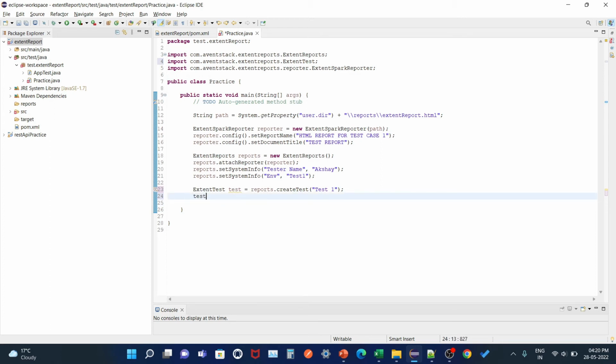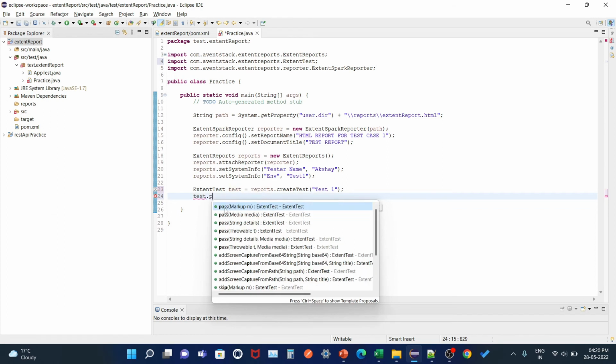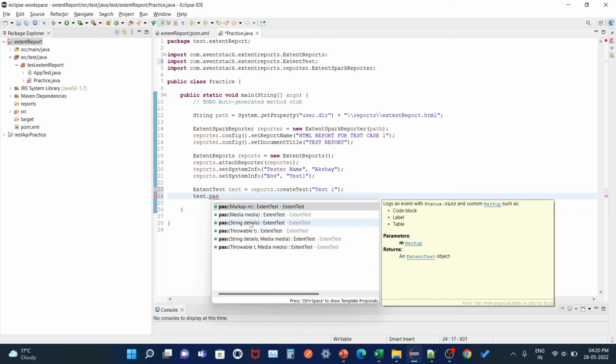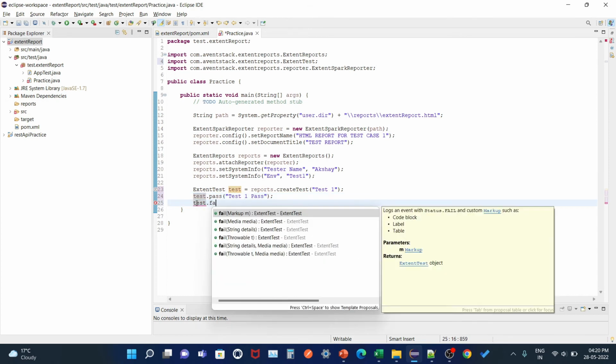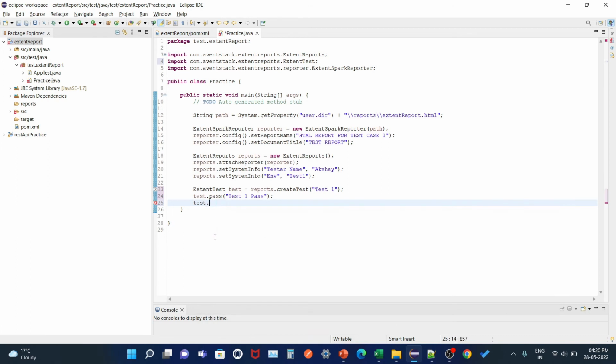Now I'm going to simply say test.pass and provide the information that test1 pass. This is how we can also fail a test: we can say test.fail and provide the info. That one we are not going to do. Let's go with test1 as pass.